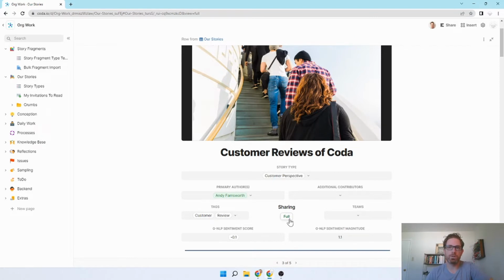If you want, you can click to change that to team, and then any team that's selected here, let's say customer experience team, any members of the organization who are identified as belonging to the customer experience team will now have access to this story. And if you want to go a step further, you can change it to personal, and then only you have access to it. Only the creator and whoever is listed in the primary author column will see it. So if you add another primary author, then they can see it as well.